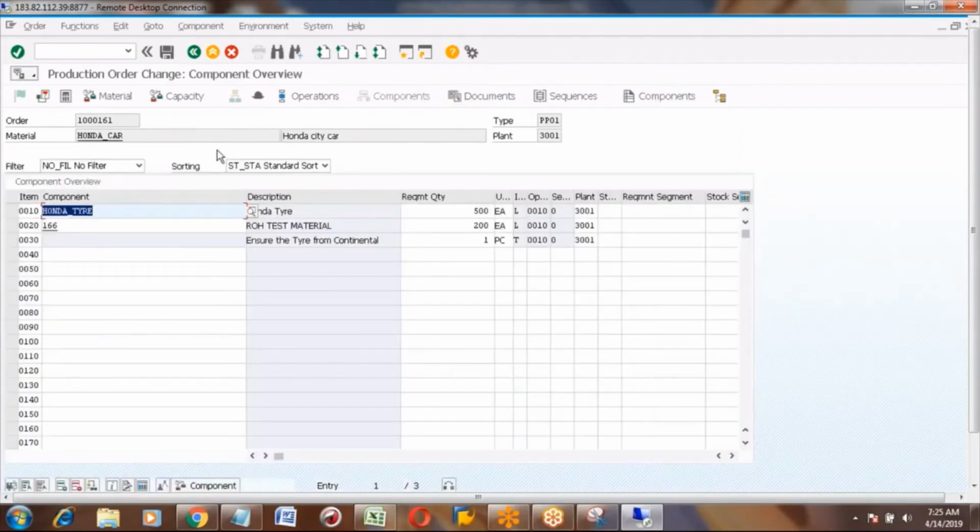Now in the components list, these are the components, and you require 500 because this order is for Honda cars, and you need 100 cars. That is the reason you need 500 tires.